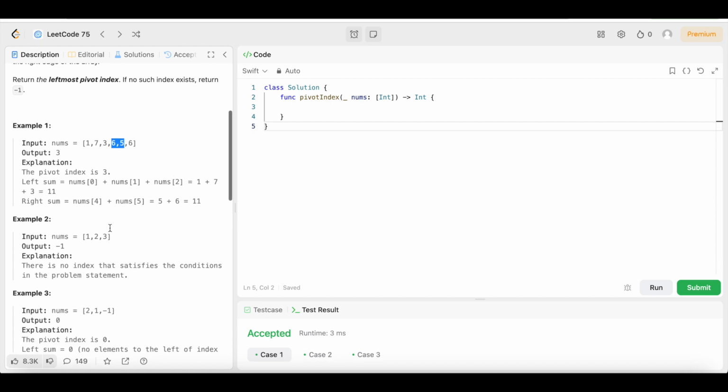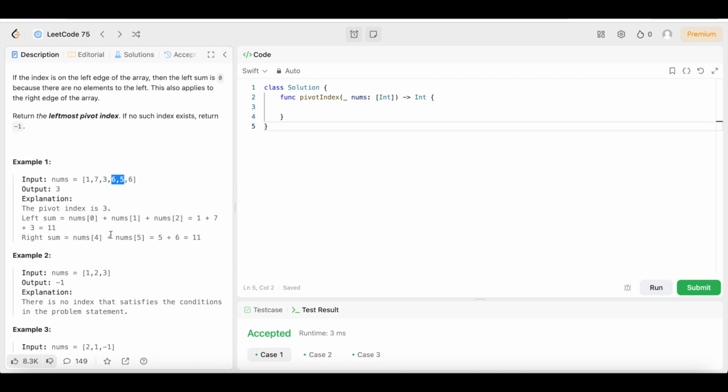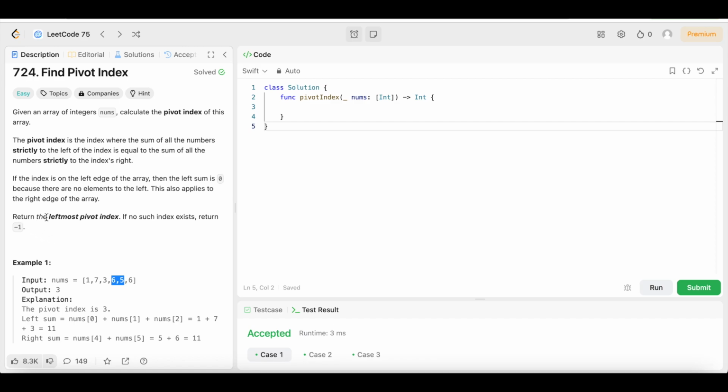Let's look at example 2 because there are other things that we have to check to see if they're true, and what we return is going to depend on that. So in example 2, input nums equals 1, 2, 3. Output -1. Explanation: there is no index that satisfies the conditions in this problem statement. So if you realize there's no index that satisfies the condition, and remember up here it says return the leftmost pivot index.